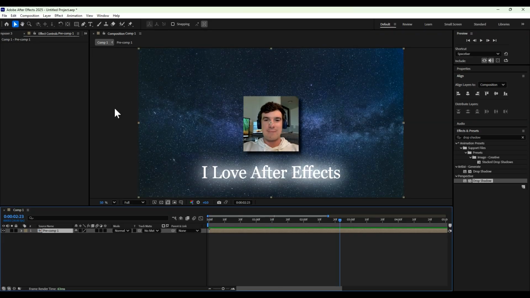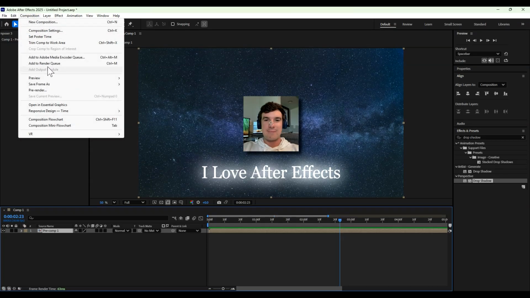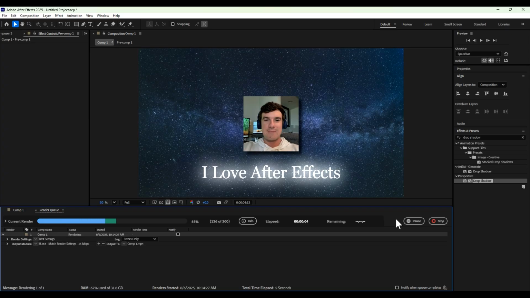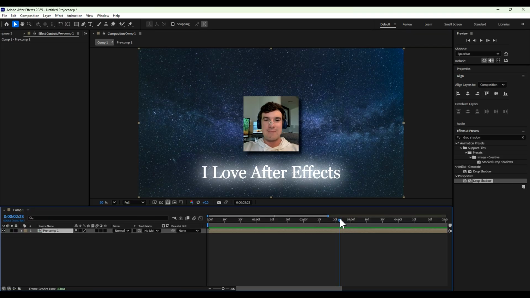Ready to export? Go to Composition and Add to Render Queue. Choose Output Module H.264, set output to your selected destination, and hit Render. And there you go. You have your very first animation in Adobe After Effects.